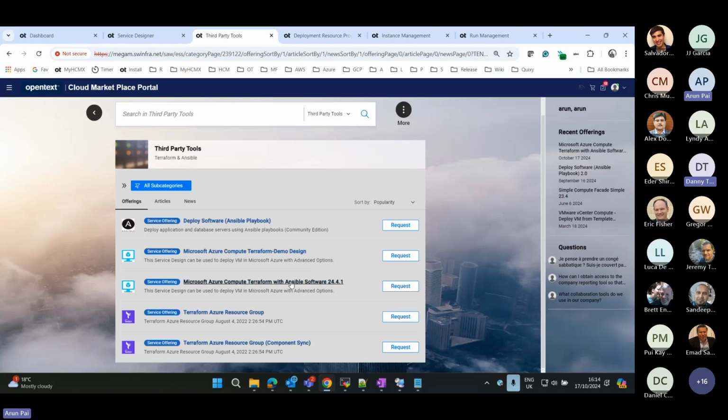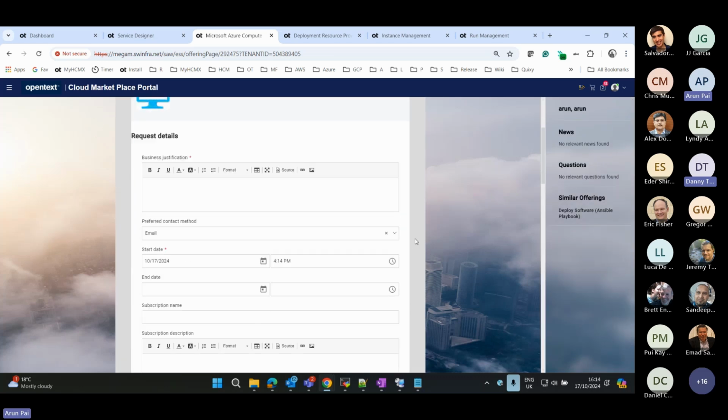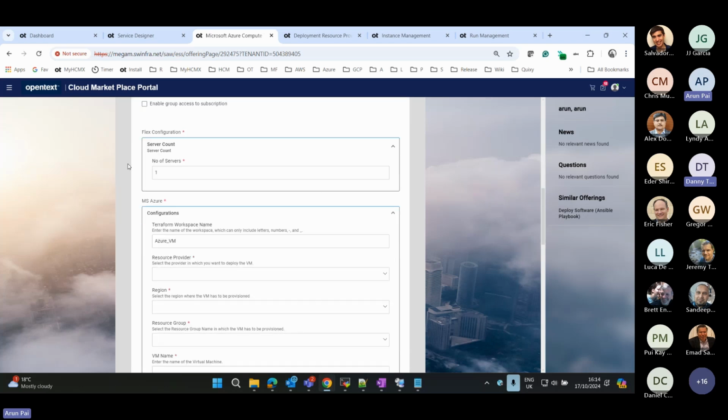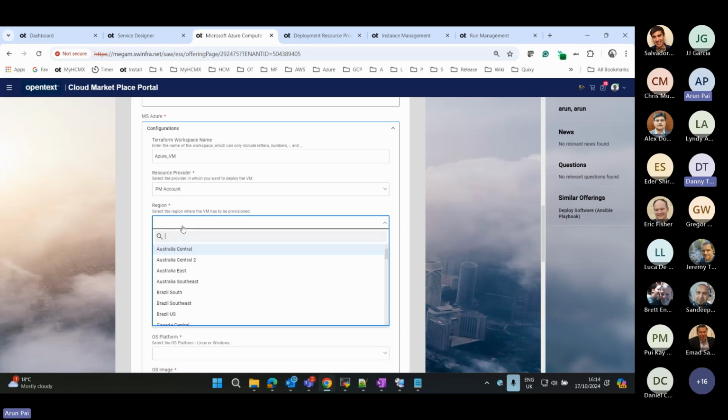This is the version of this Terraform and Ansible software offering which I was talking about. So if you see the options, let me fill in the justification. If you see the options, it more or less looks the same as the regular Azure deployment, but it's going to use Terraform, as I was explaining, right? So here you mention the workspace which you have to use for Terraform. I'll show the Terraform console in a while. And then you pick up all the other details, like how you do a regular Azure deployment, right? So you say, okay, this is the provider it has to use, and which region.